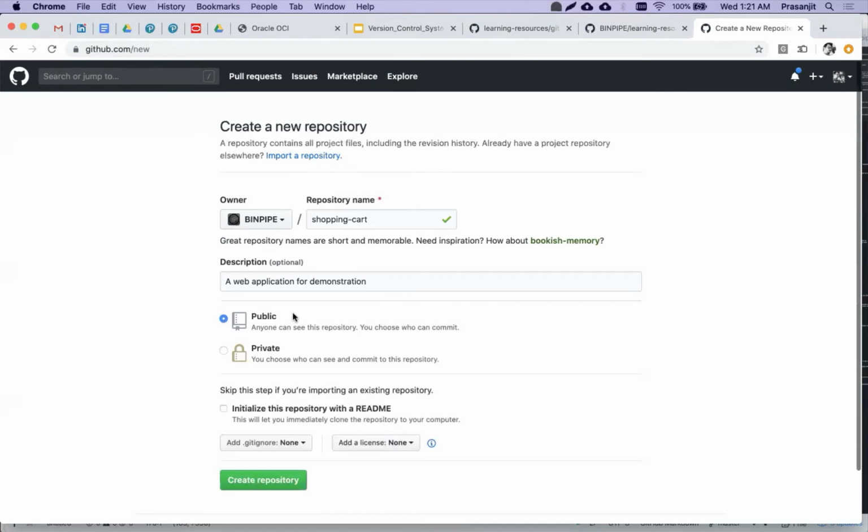Normally companies would not do a public repo unless they are creating some open source project where they want contributors from outside. If it is a project specific to the company, then this would be just a private repository. So we are choosing public here.